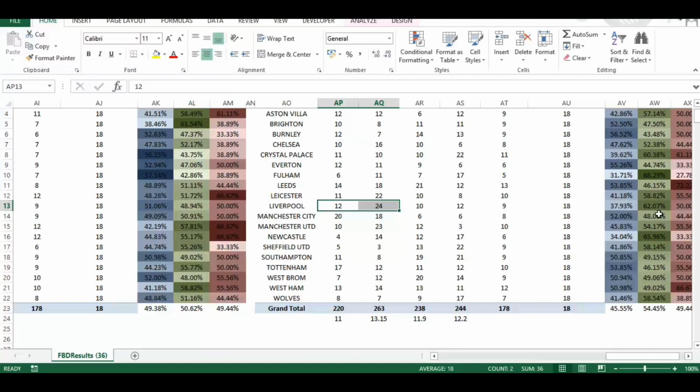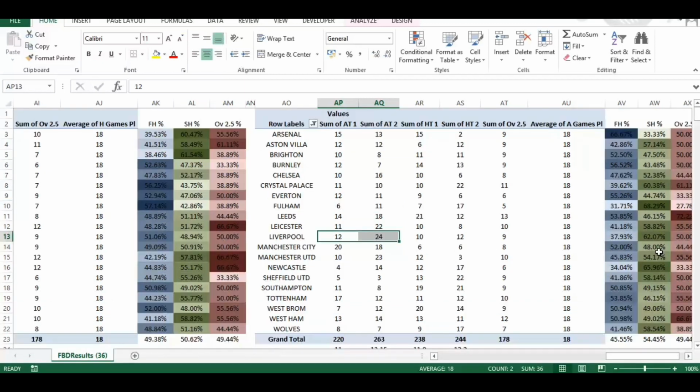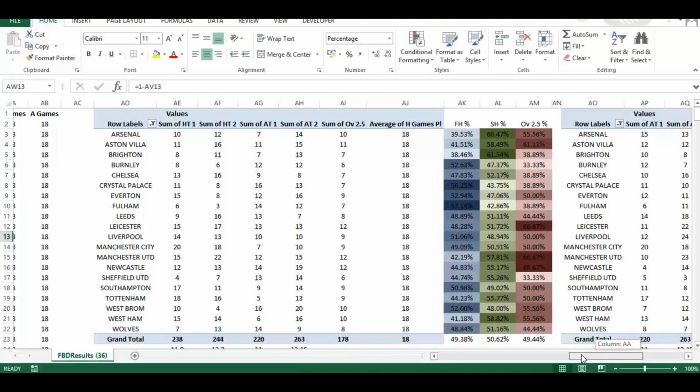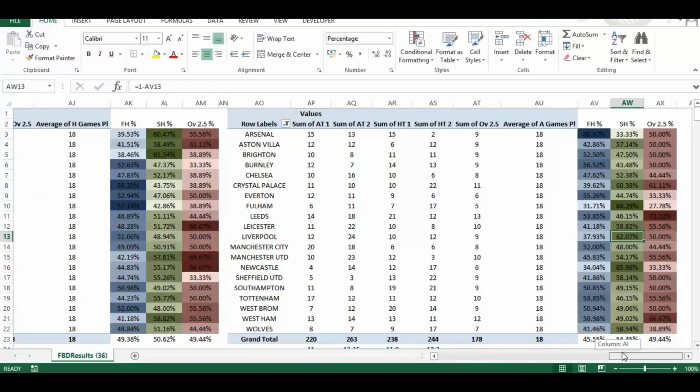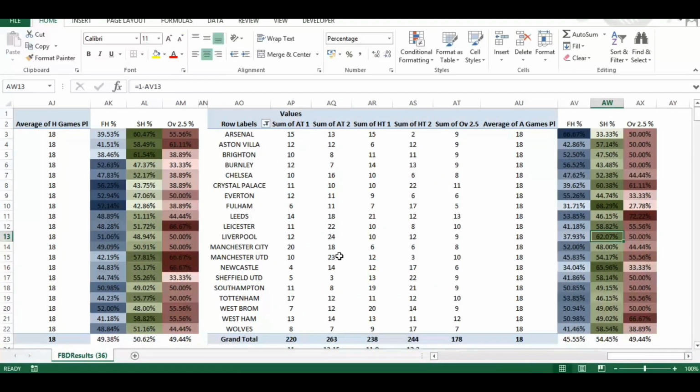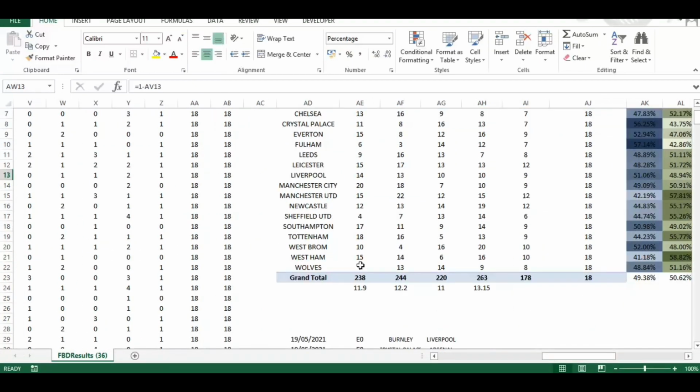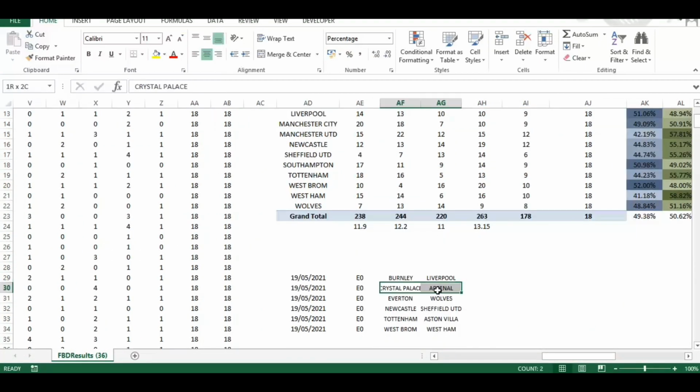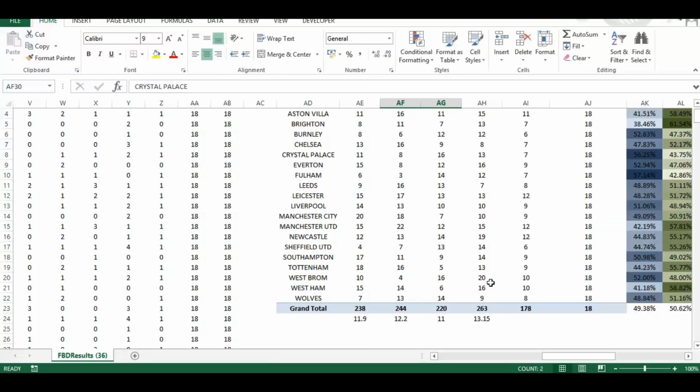but that's fairly significant. And even looking at the goals conceded, there's a big difference between the amount of goals in the first half of Liverpool's away games compared to the second half of Liverpool's away games. So, you know, there's nothing really that stands out as significant in that game. But if I move to the next game down, which is the Crystal Palace-Arsenal game, you'll see that there is.